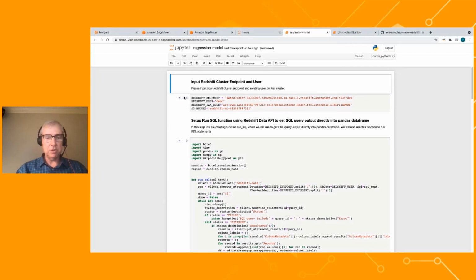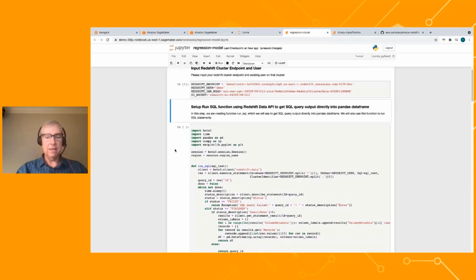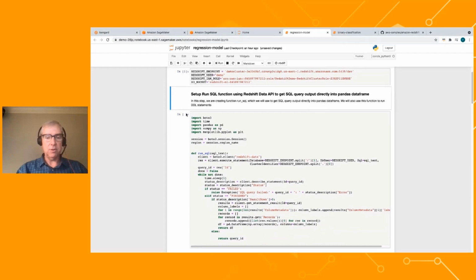Again, very similar to what we did in the previous demo, we set up some variables, our endpoint and our user. We also are going to specify a Redshift IAM role and an S3 bucket. And like we did earlier, we're also going to set up a run SQL function so that we can use the Redshift Data API to get the SQL query output directly into the Pandas data frame.